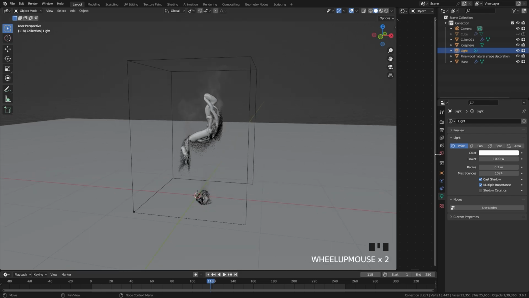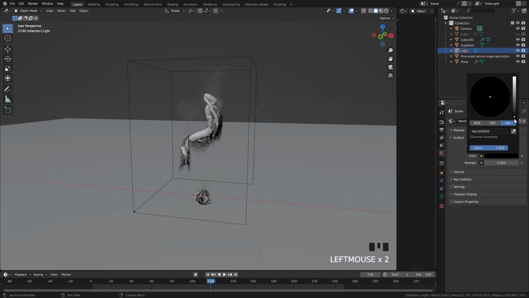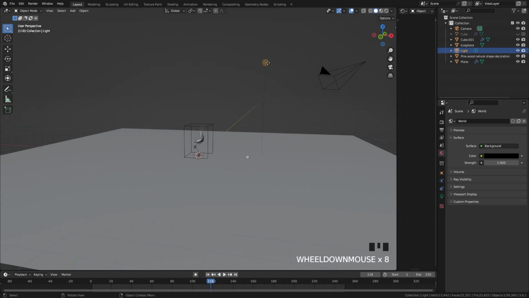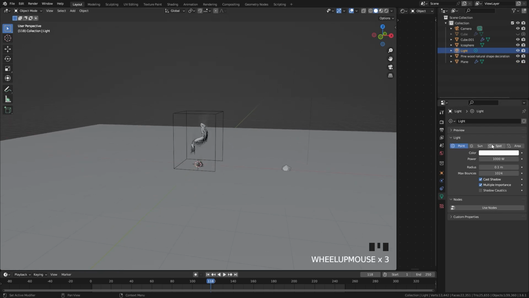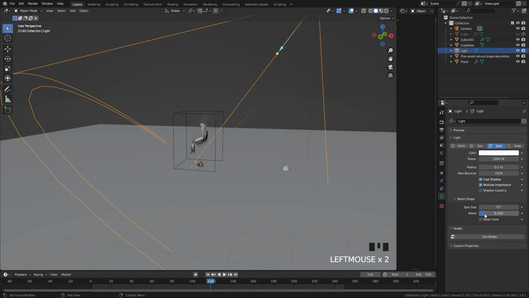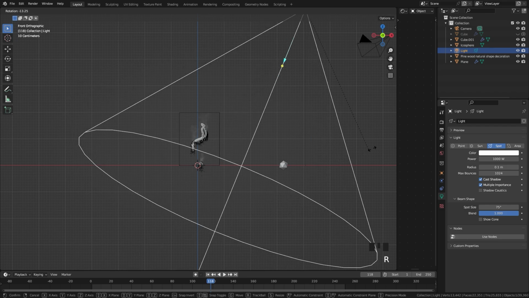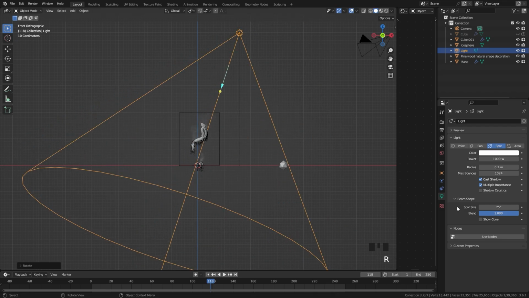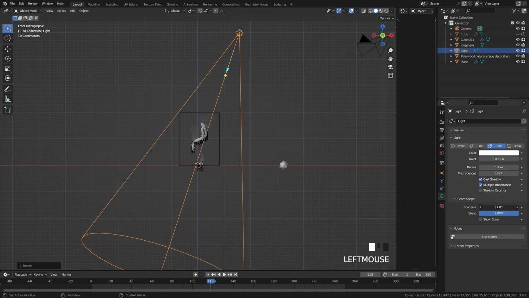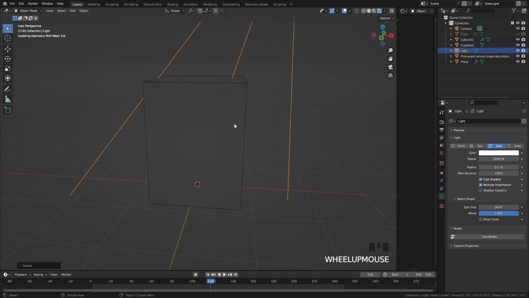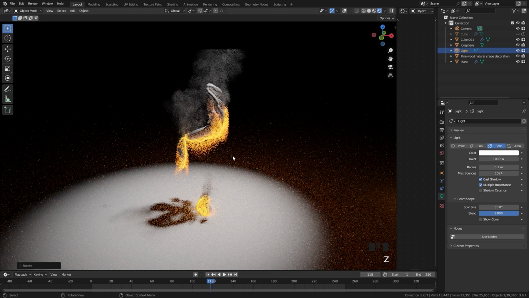For the lighting, I set the world settings all the way down to black. And then for the default lamp that is in the scene, I switched it over to a spot lamp. I set the blend all the way up to 1, and then I brought the size down and then rotated it into place. So right about there, bring the size down a little bit. And if we press Z and go into rendered view, we can see exactly what it looks like.